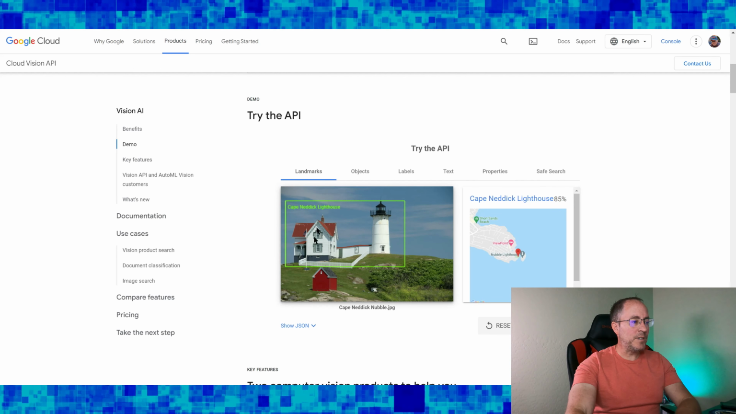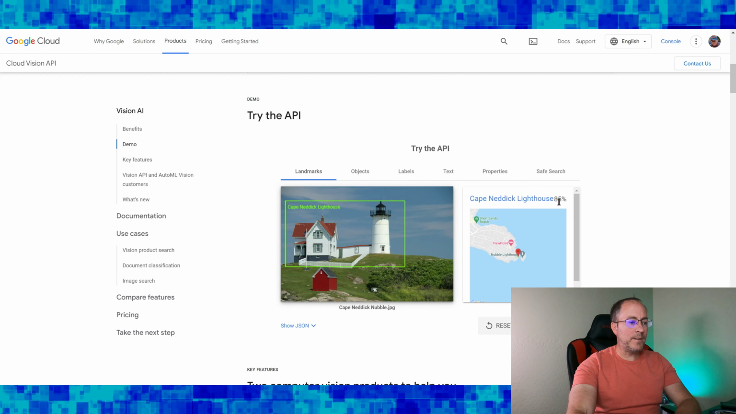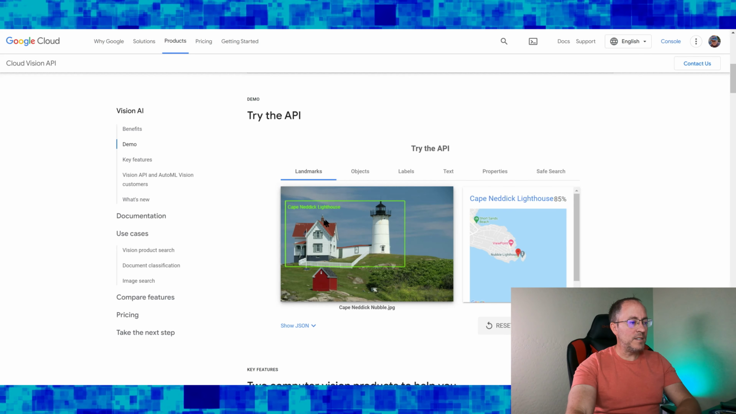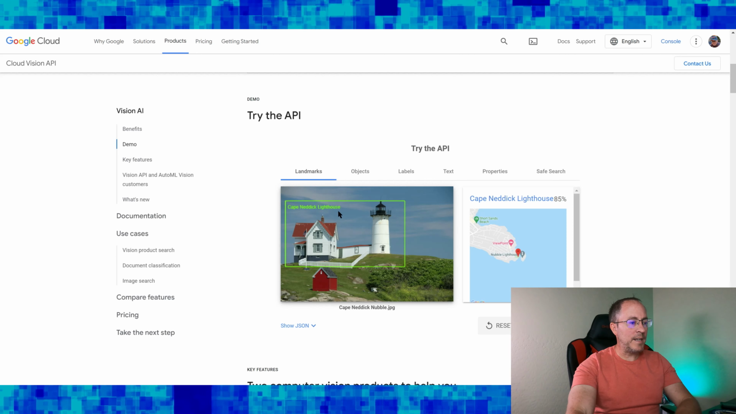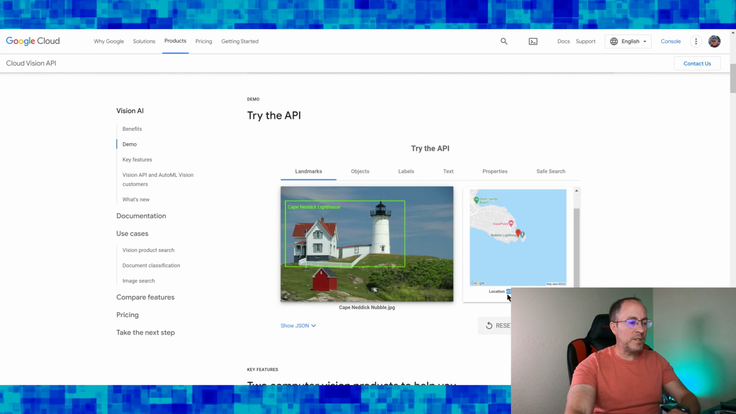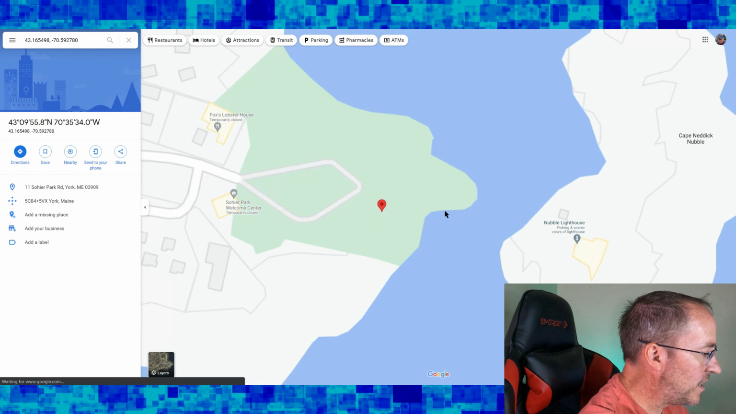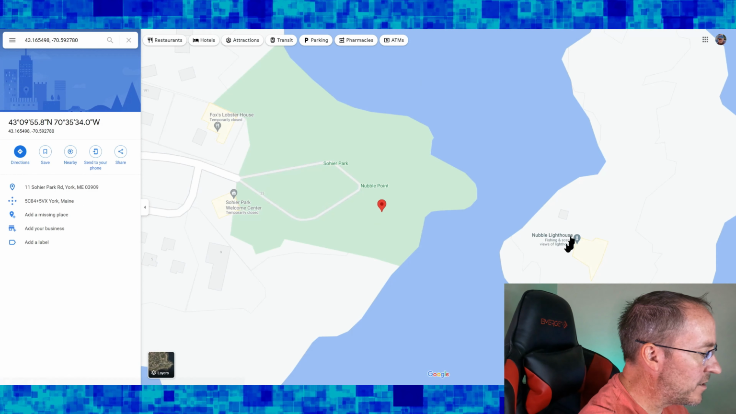I can tell you this one did successfully find a location. It's 85% certain that this is the Cape Neddick lighthouse. And what I'm going to do is scroll down here and grab these coordinates, and let me put them into Google Maps. All right, I'm going to drop those coordinates in Google Maps, and right there it is. Right here's the lighthouse. Let's see if we get a street view from here.